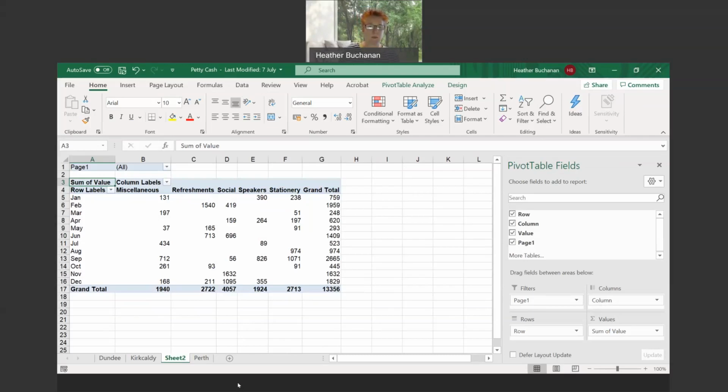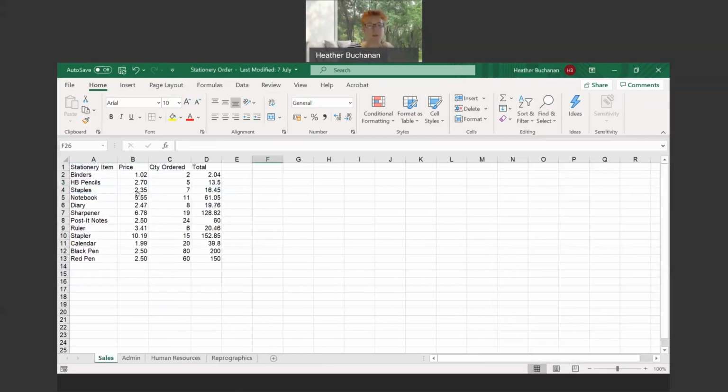We've got one here, sorry, called stationery order. What we've got here are stationery items, their price and the quantity ordered for different departments: sales, admin, HR, and reprographics. Let's have a look at each of the sheets. We're going through from binders, HB pencils, staples, notebooks, etc.